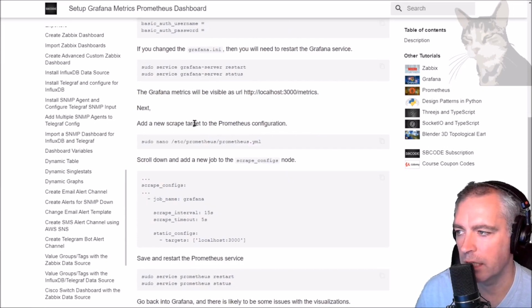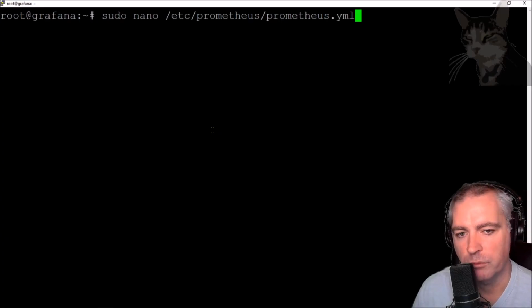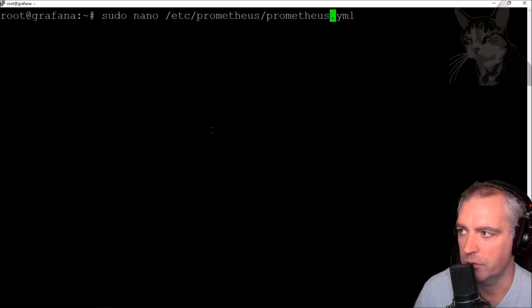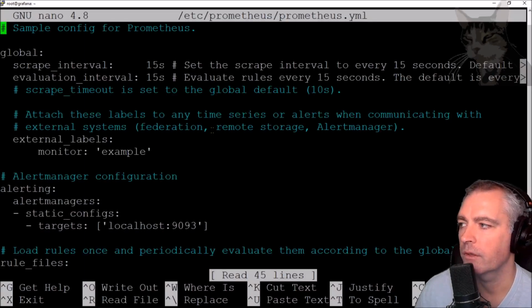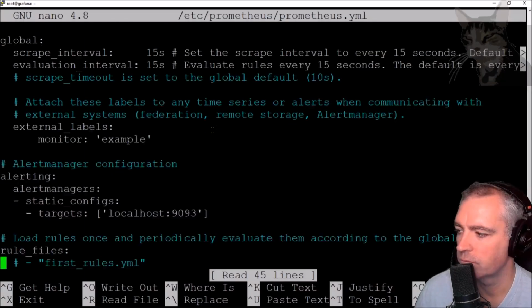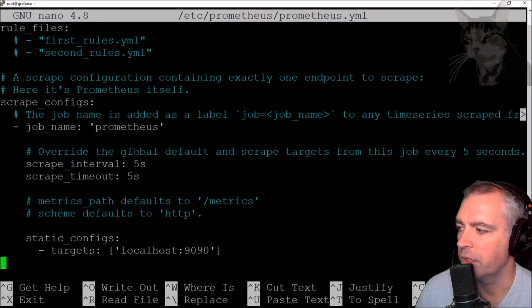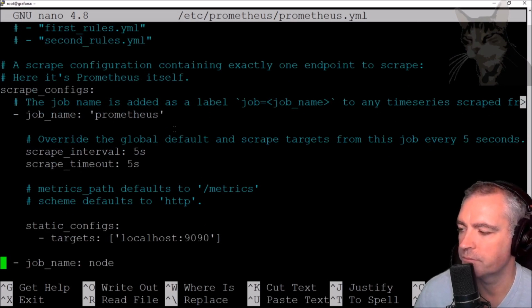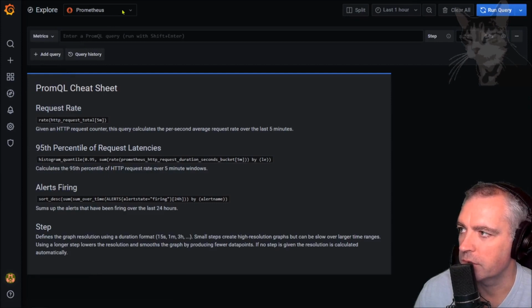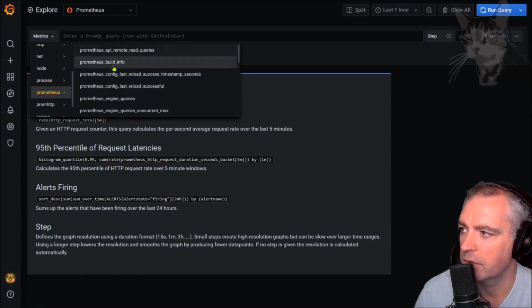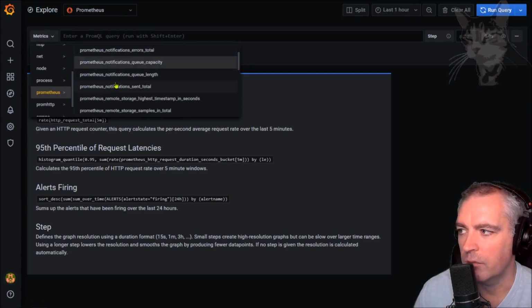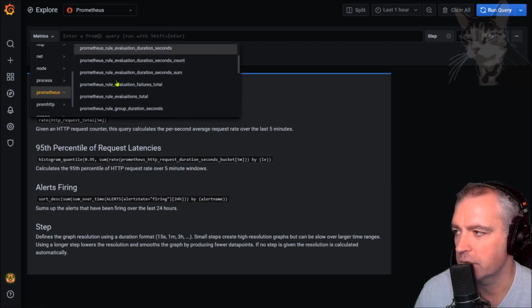Okay, so now we need to add a scrape target to the Prometheus configuration. When I installed Prometheus using APT, it put the configuration file, the YML there, into the /etc/prometheus folder. So, Prometheus configuration. What we need to do is scroll down to the scrape_configs section, and we can see already there is a job name called prometheus. If you go into the Explore tab, Prometheus is selected, metrics, there will be a Prometheus job in this list. And there it is, prometheus. And all of those items there are what's returned from the Prometheus metrics endpoint.